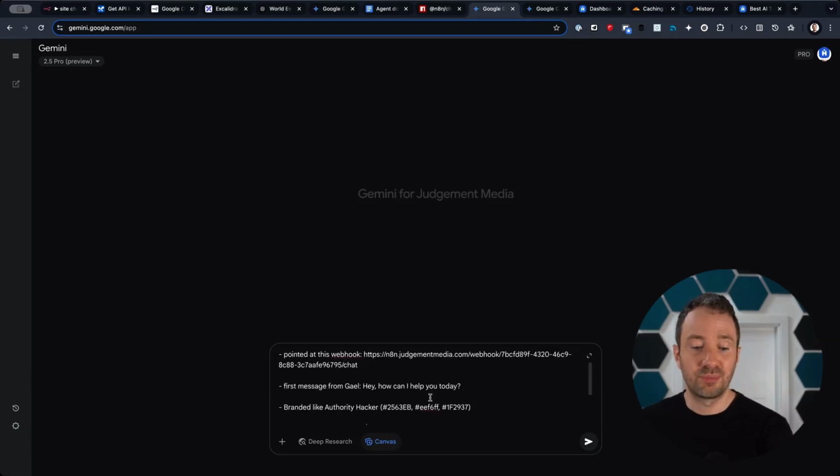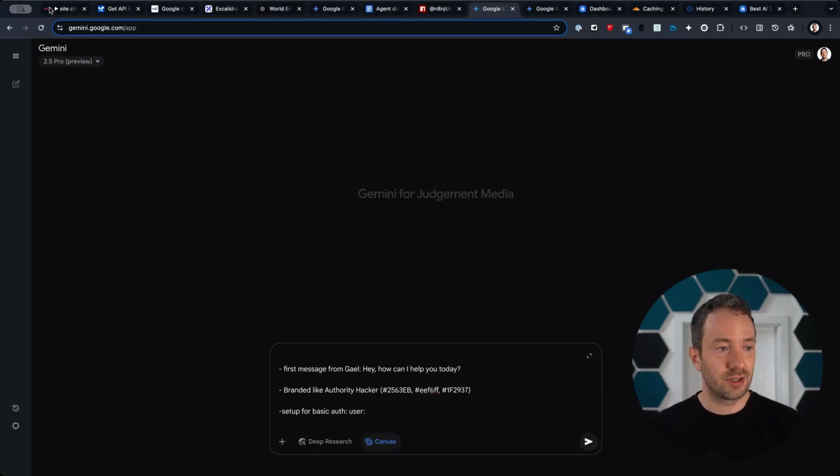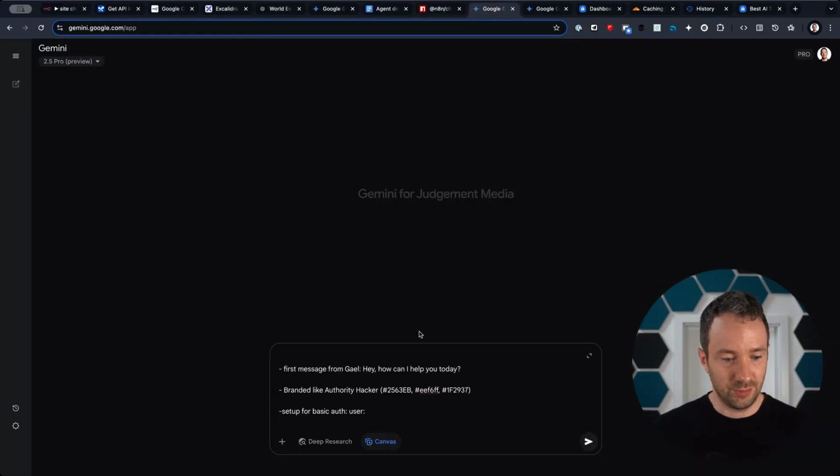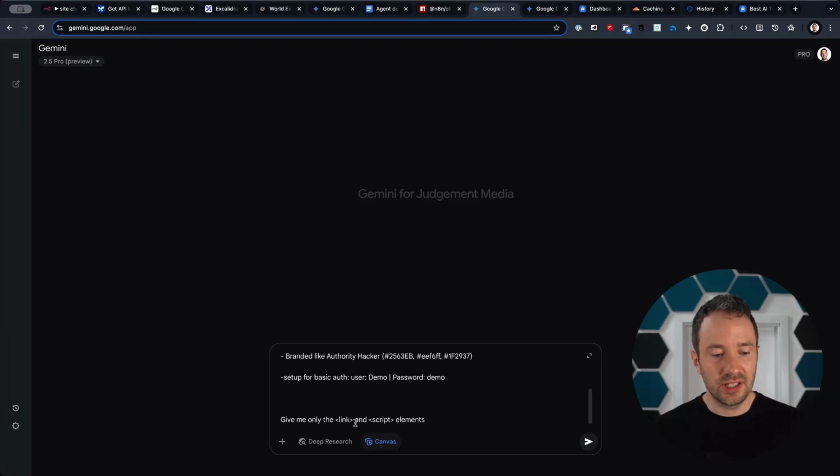Then I ask it to actually brand it like Authority Hacker by giving the color codes of my brand. And then after that, I need to give it the login and password that we created, right? So you remember we created this password in credentials, and then I'm gonna go back and I'll be like user, demo, and then a pipe, password, demo. Then I say, give me only the link and script elements.